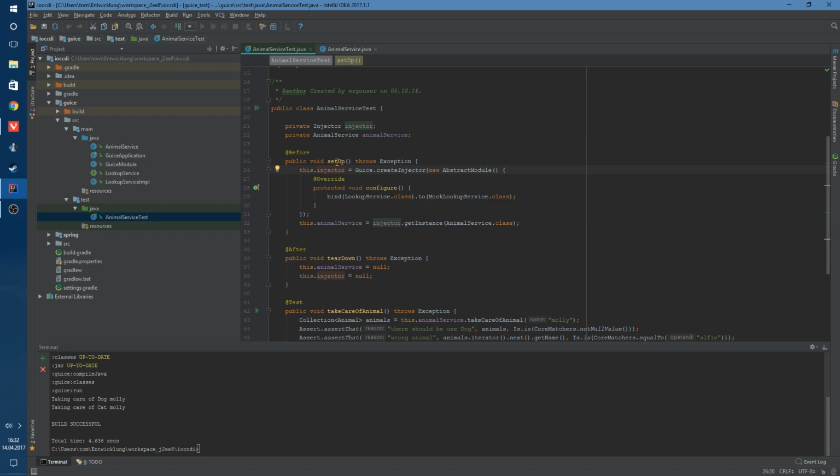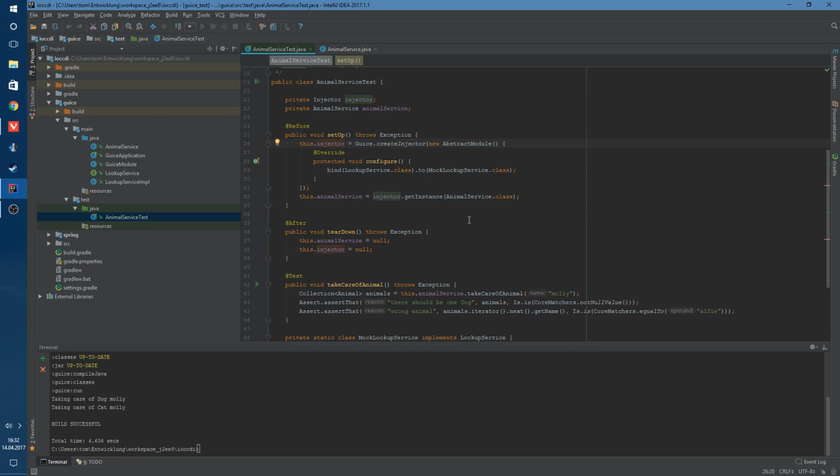And now we can use this injector to get the instance of an animal service class, which means in our test setup, just for the unit test, we injected a different lookup service for the same actual animal service. We just changed the implementation that's provided by the dependency injection framework. That's a really, really great advantage.